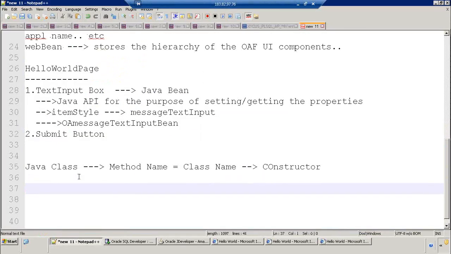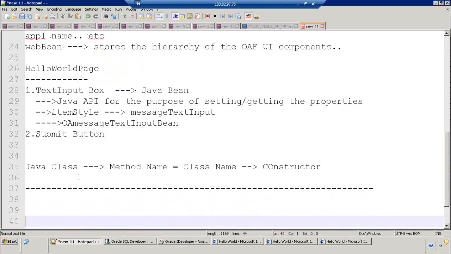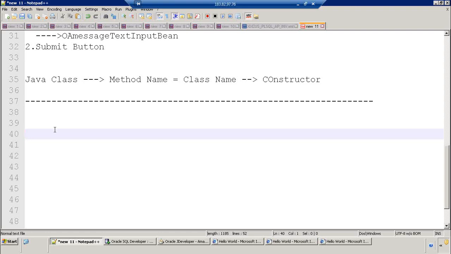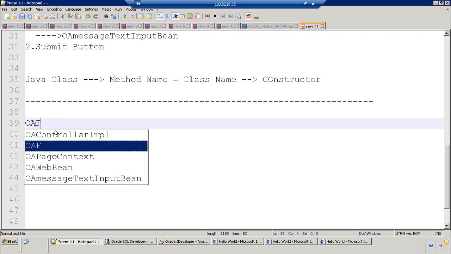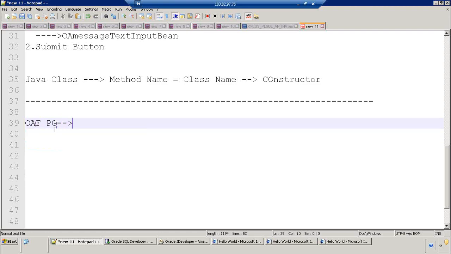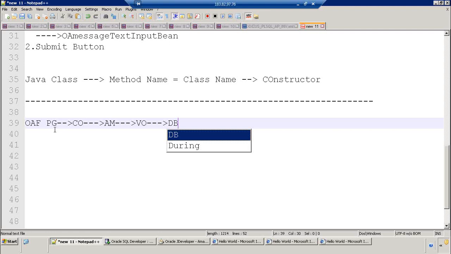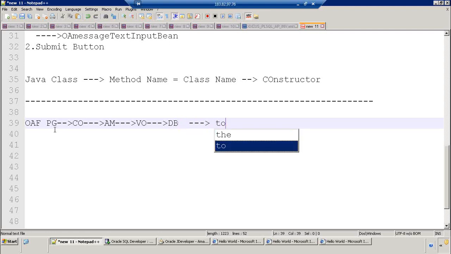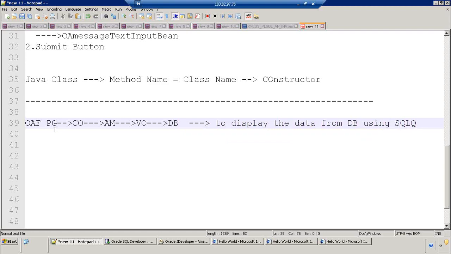So shall we switch to another topic? Okay. Now in this case, what we try to do is create an OAF object, nothing but we'll see an OAF page with the CO, the AM, the VO and the database. In this case, we try to display data from a SQL query, from the database using a SQL query.